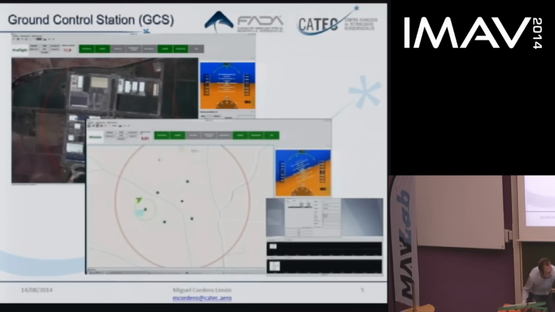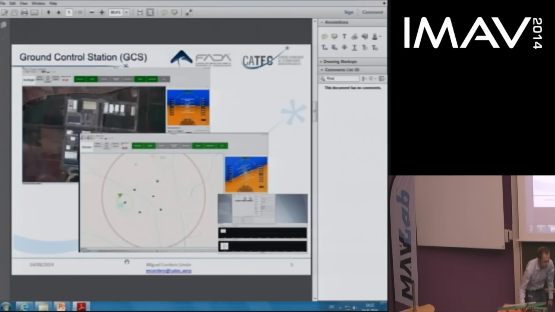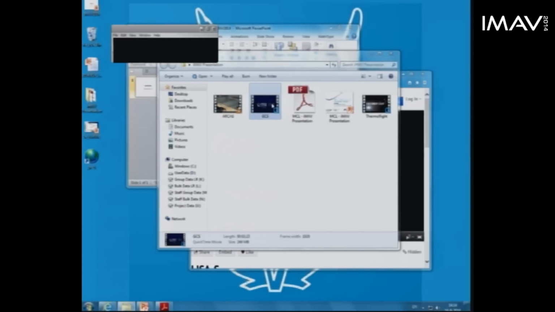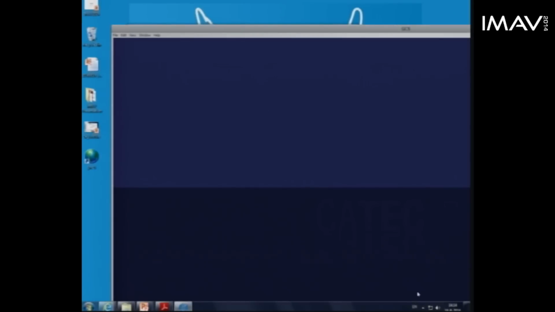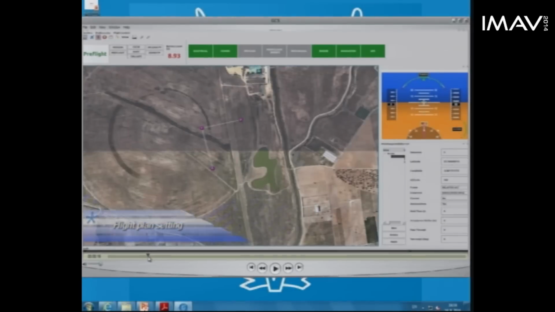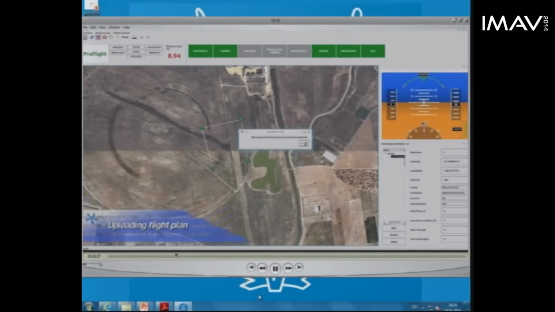So this is our ground control station. Just let me play a video. I haven't embedded it in the presentation because it's quite large. So let's see if it works here. Okay, so this is how it looks. We have developed it from scratch using C++ and with the Qt framework that probably you know.